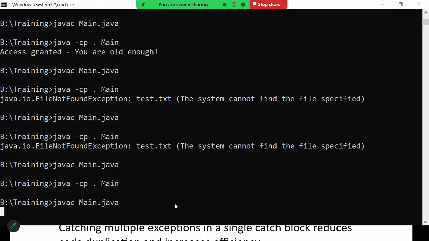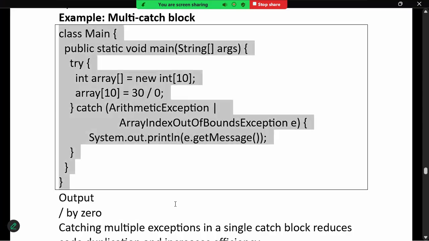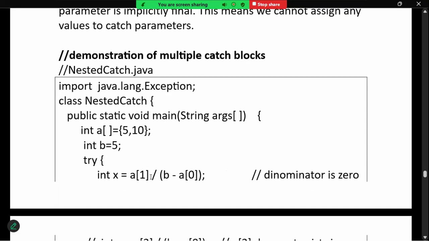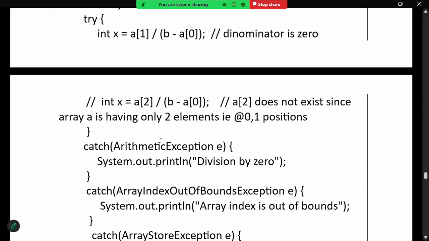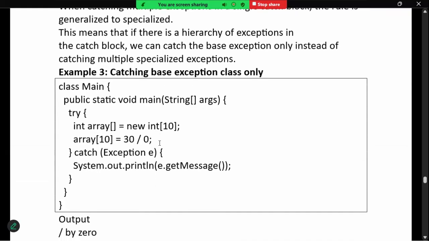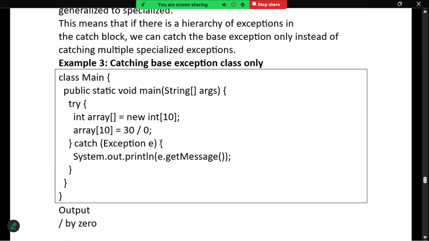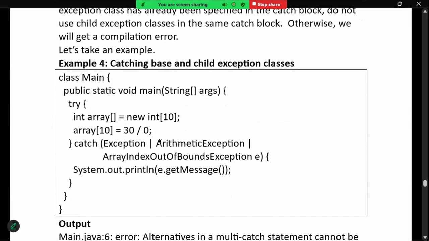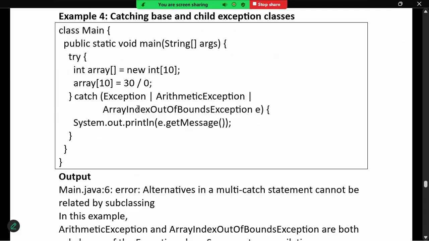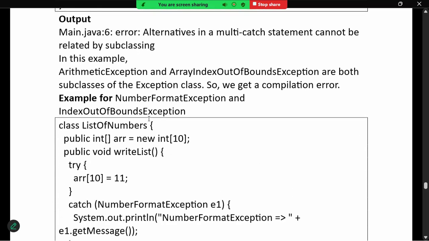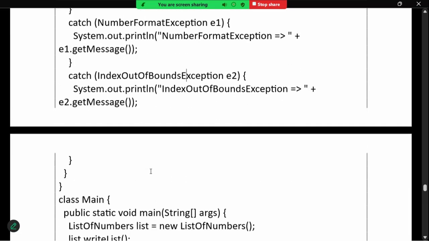Now see this, Java. Multiple catch blocks. I can divide like this: exception, arithmetic exception, array index out of bound exceptions, all we can mention. If the error is not coming in this one, it will automatically be caught by the next one. This is the catch base and child exception clause. For example, number format exception, index out of bounds exceptions. Multiple things are there.